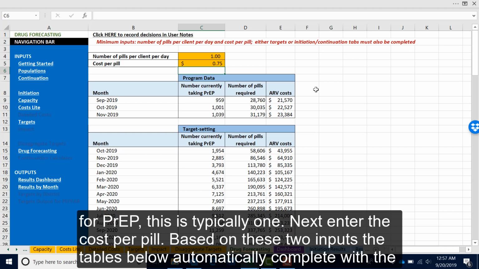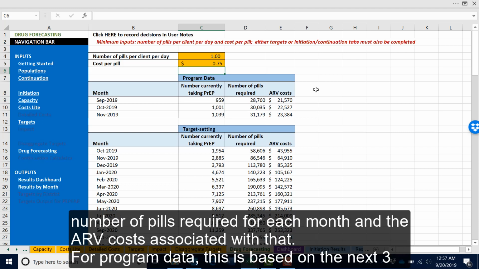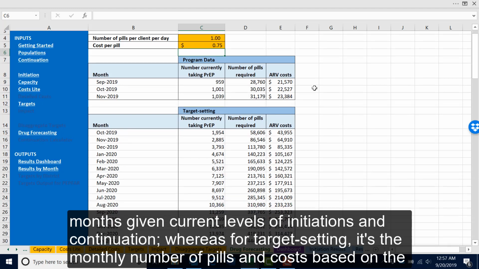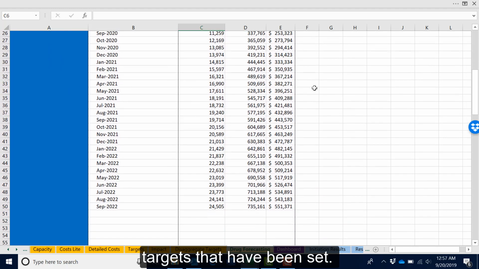Based on these two inputs, the tables below automatically complete, with the number of pills required for each month and the ARV costs associated with them. For program data, this is based on the next 3 months given current levels of initiation and continuation. Whereas for target setting, it's the monthly number of pills and costs based on the targets that have been set.